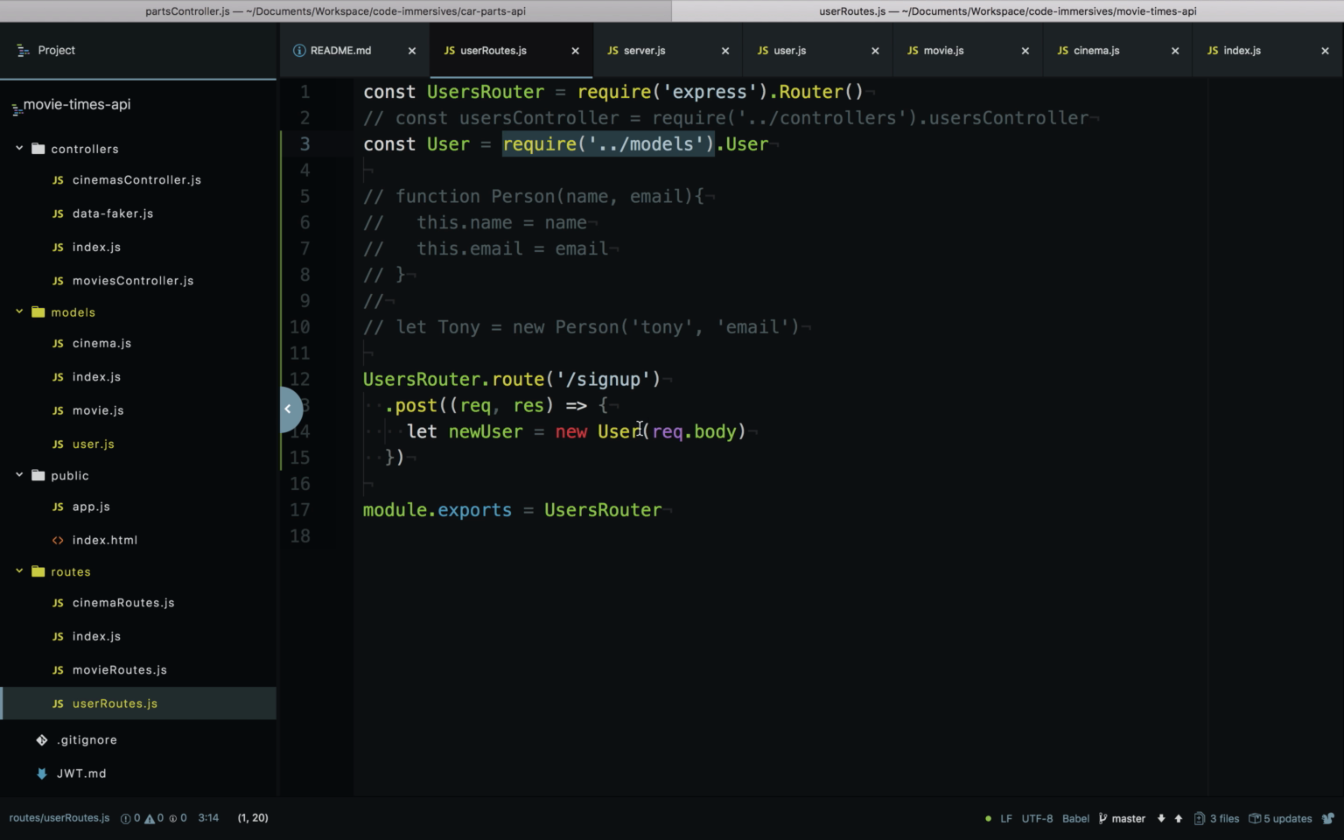Okay, so this creates a new user for us. Now how do I get it into my database? This gives me a new user based off of the information I inputted in the form that's sent through the body, which is now going to look at the schema and make sure everything matches, right? Make sure that the password is 8 characters long, make sure that the email is unique. So now what do I do to get this into the database?